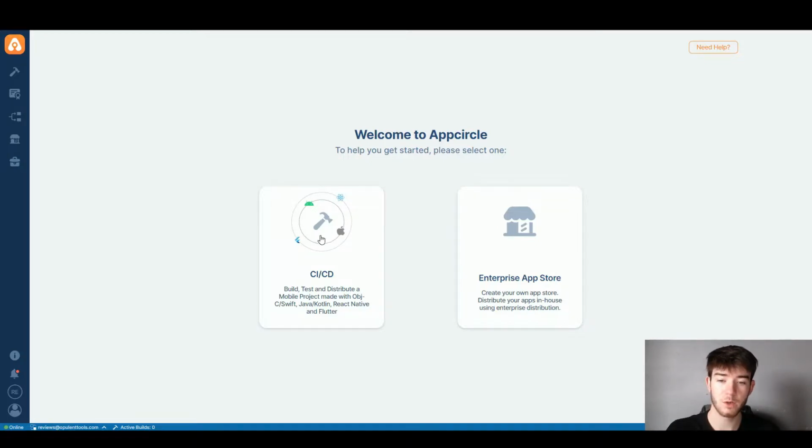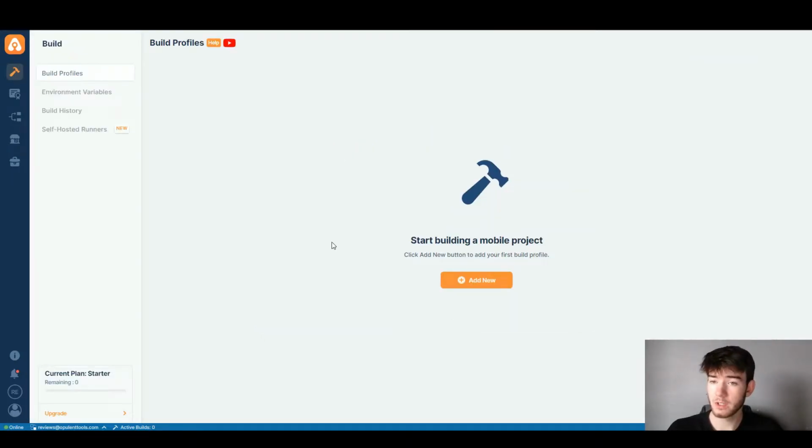So to start off, we're going to go on this left hand one, the CI/CD, and see which features this includes. Once you click on it, it should take you to this page where you have your build section in the top left hand corner. Pretty much just takes you to the build section. So you have your build profiles, environment variables, build history, and self-hosted runners. All the way down here you have your current plan. Currently I'm on the starter plan, and then it says how many I have remaining. You can also upgrade if you like the software and you want to do that.